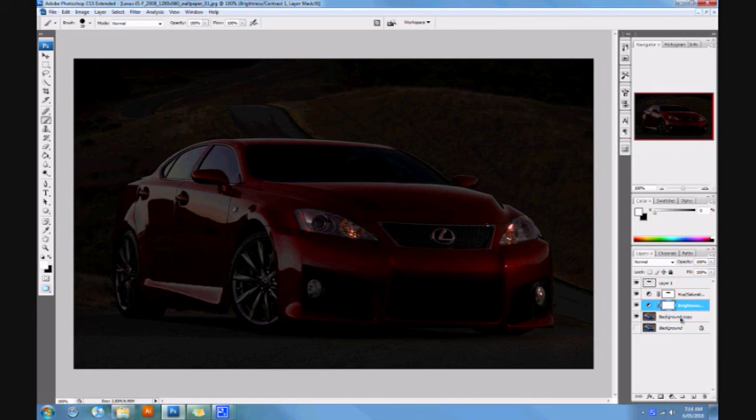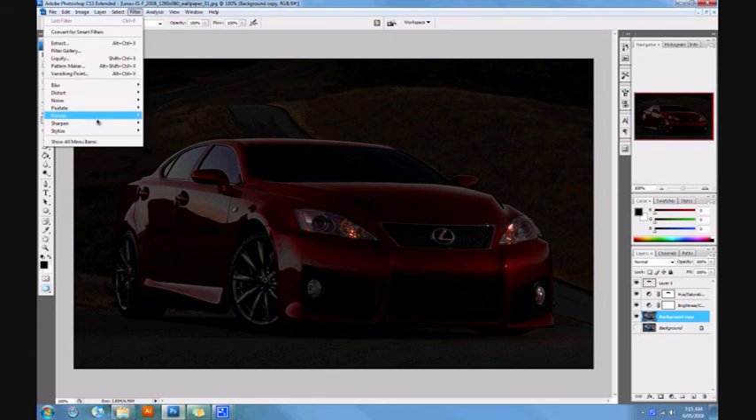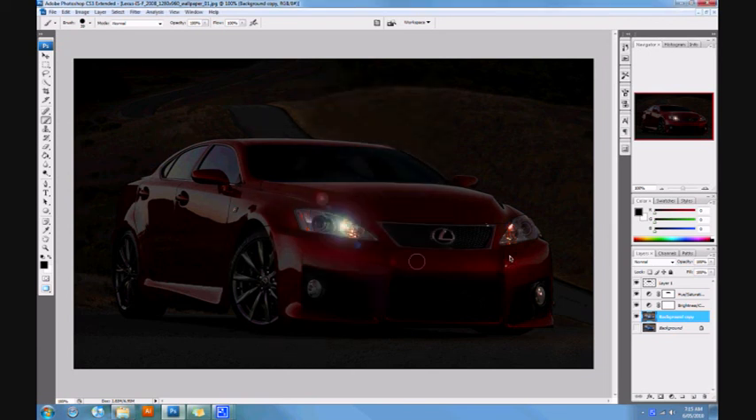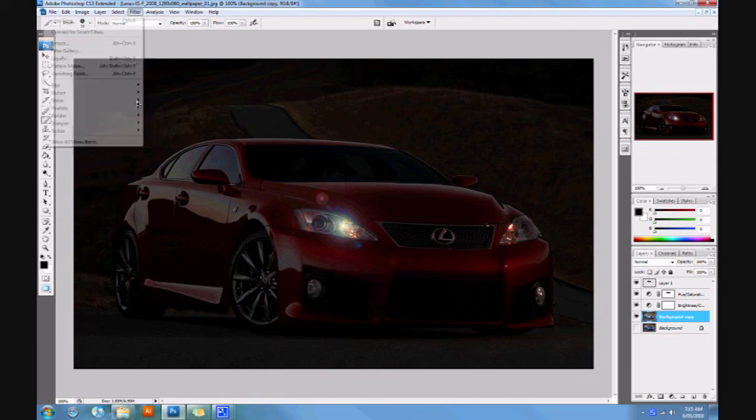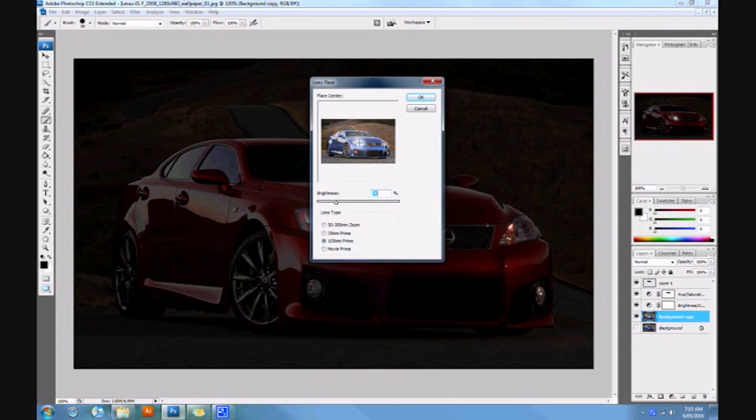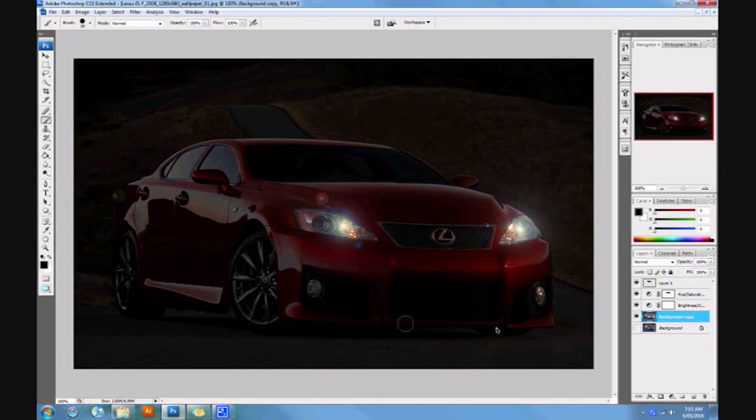Now I'm going to hit the background copy layer, and I'm going to go filter, render, lens flares, and I'm just going to put a lens flare on the light. Brightness is up pretty high, so I'm just going to put it on 76, which looks good. Yep, and I'm going to do the same thing again, filter, render, lens flares. Put it on the other side. Perfect. Now we have created day and night.